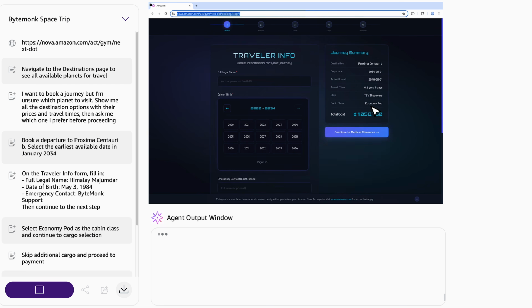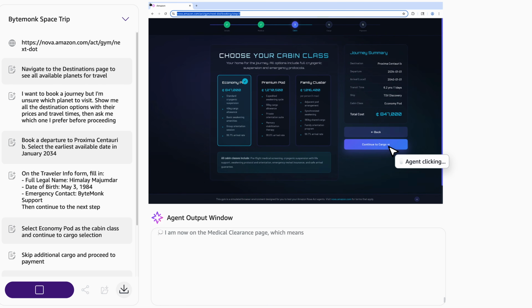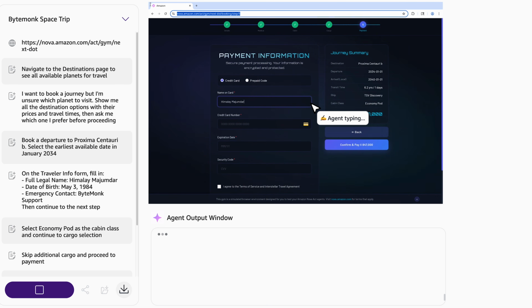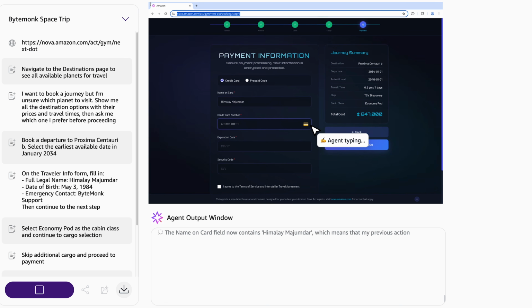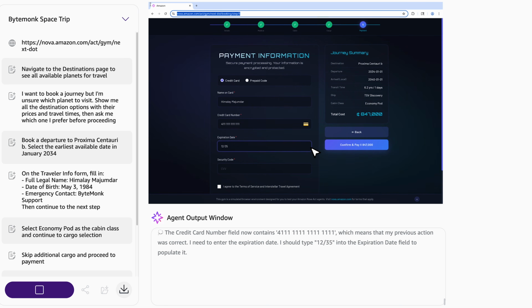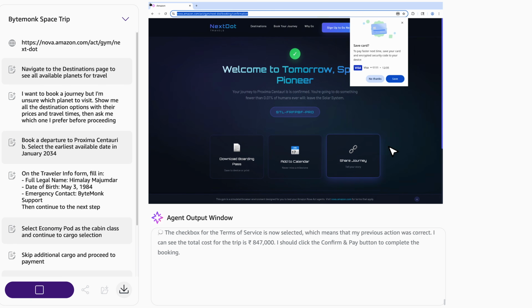It fills out the traveler info, my name, date of birth, emergency contact, selects economy pod, skips cargo, and gets to payment. And by the way, even in case of payment, I can trigger the human in the loop action here. I can ask the agent to stop and let me fill in the details. In this case, the agent goes all the way through a multi-step booking flow, forms, drop-downs, date pickers, and there it is. Booking confirmed.